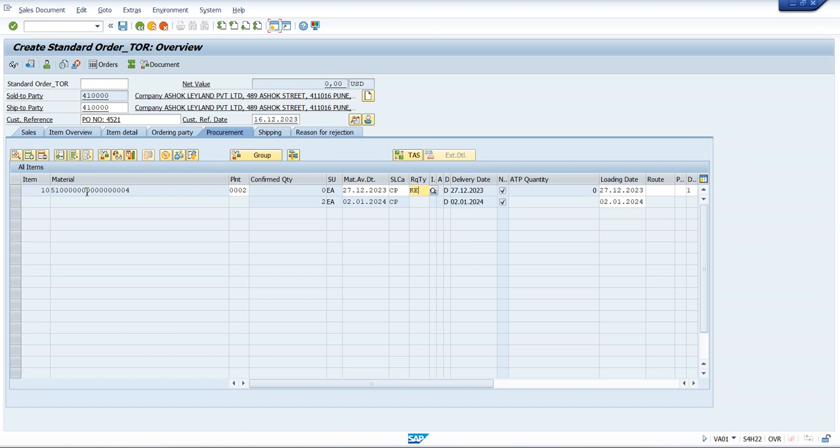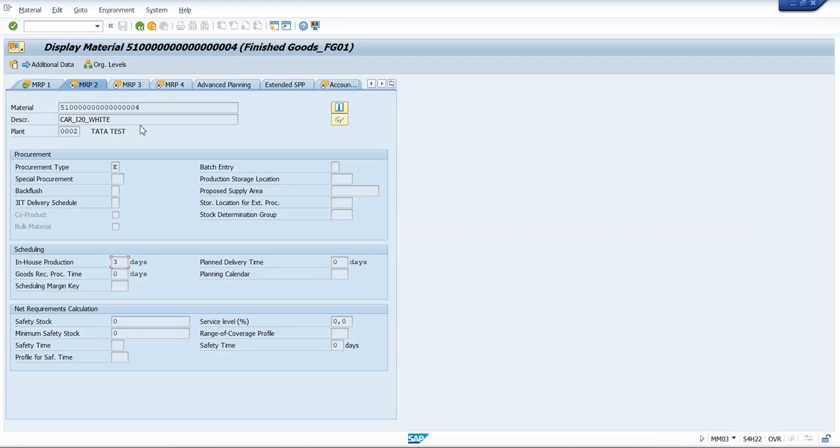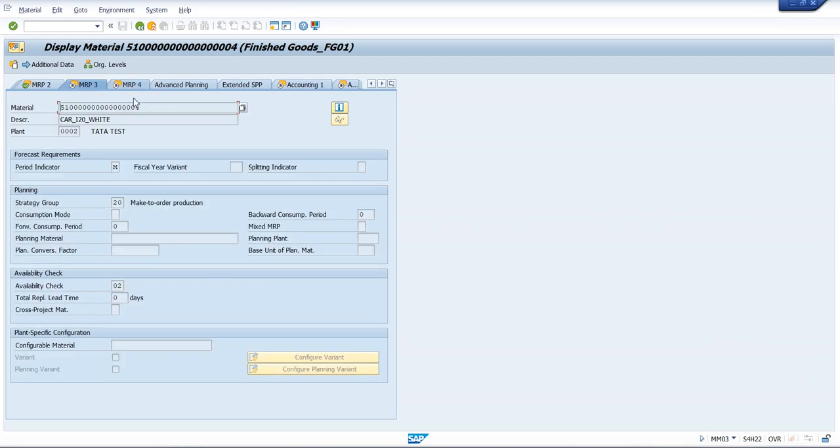If you just open the material master here, in MRP3 we have given the strategy over here. It's make to order production. So the particular requirement will be based on make to order. There are 2 scenarios: one is make to stock and one is make to order. Make to stock will normally be taken by production and they will handle that case.